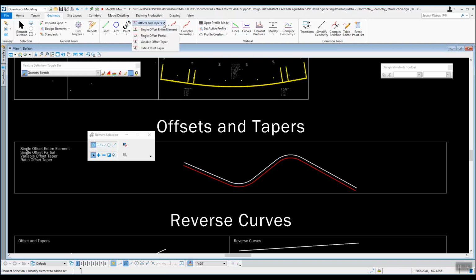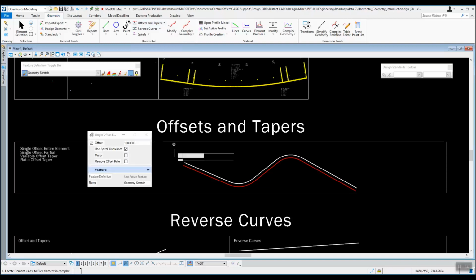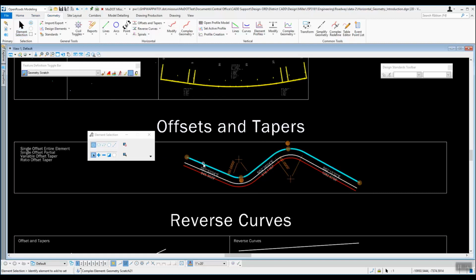Okay. If we come into single offset entire element, we keep it at the 100, but we're going to turn off this remove offset rule. We're going to go to the left side this time and accept it. If we take a look at that, now you can see that it's created basically its own new alignment out there based on this alignment. So if I were to move this alignment, the bottom one now goes with it, but the top one now does not, because we removed that rule.